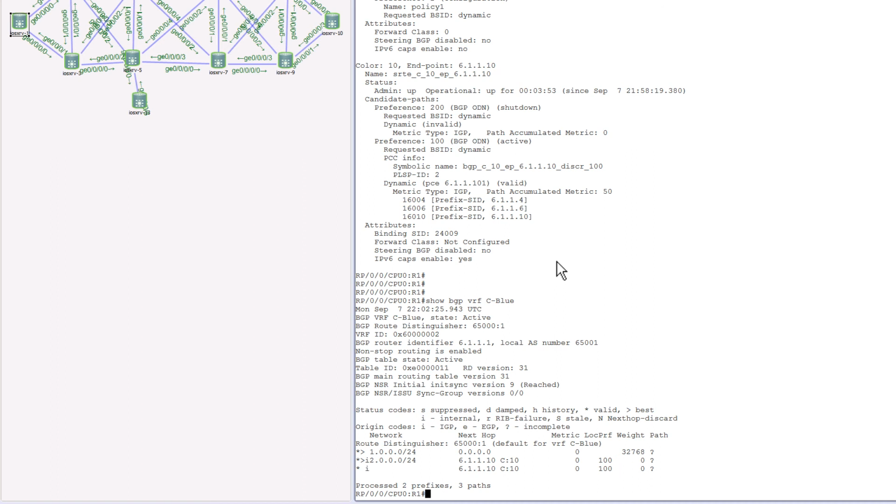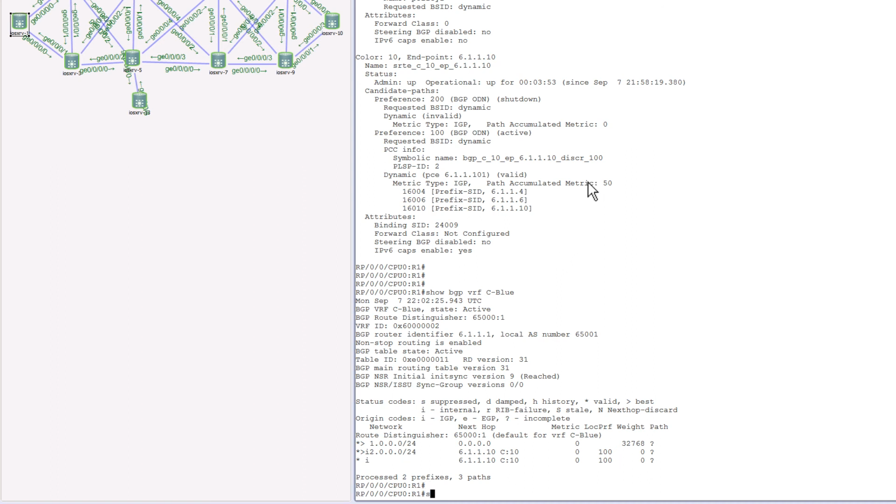The only thing we had configured was the color. We did not configure any endpoint. Now the endpoint is dynamic based on demand. And remember, we had another VPN endpoint on the same router. So if I go ahead and do show BGP VRF VPN 1.